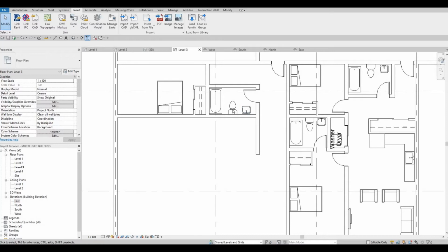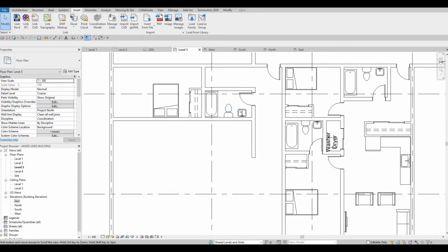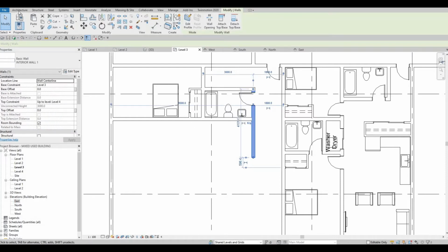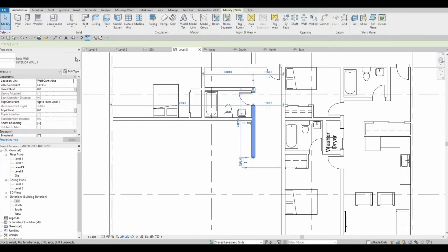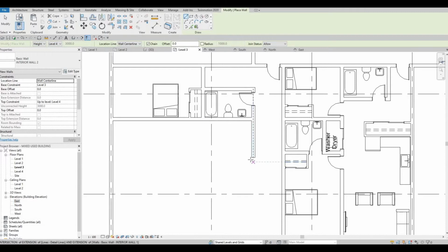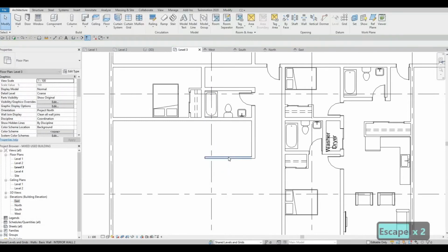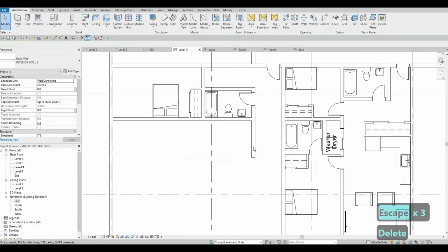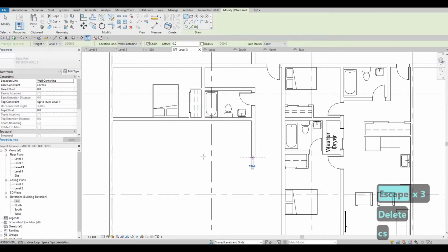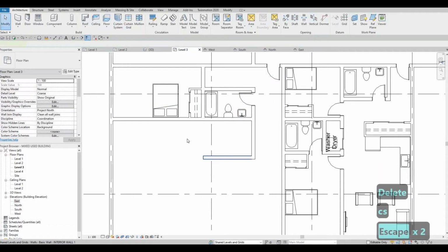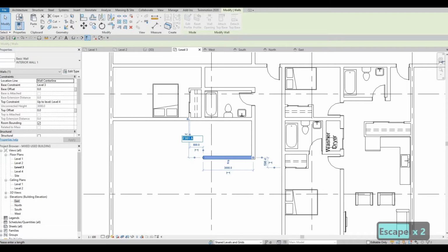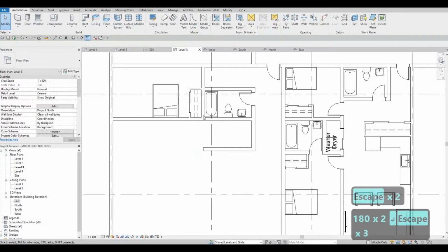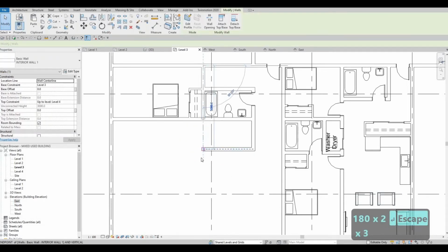Here we're gonna add the same one as well. This will be 1800. So this wall. So CS this wall. Around 1800 will be good as well. Extend this.